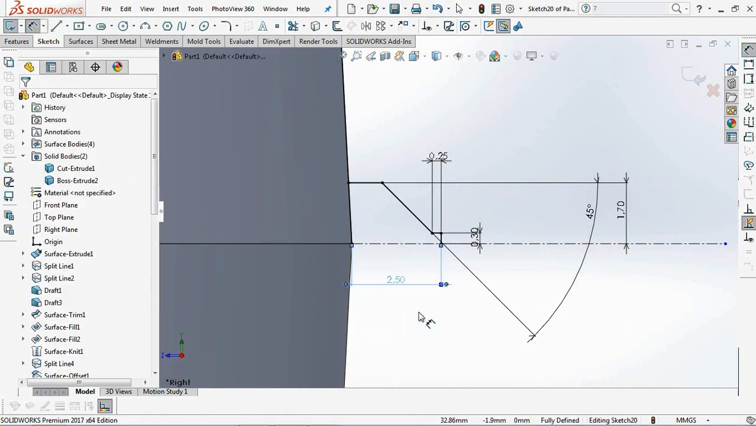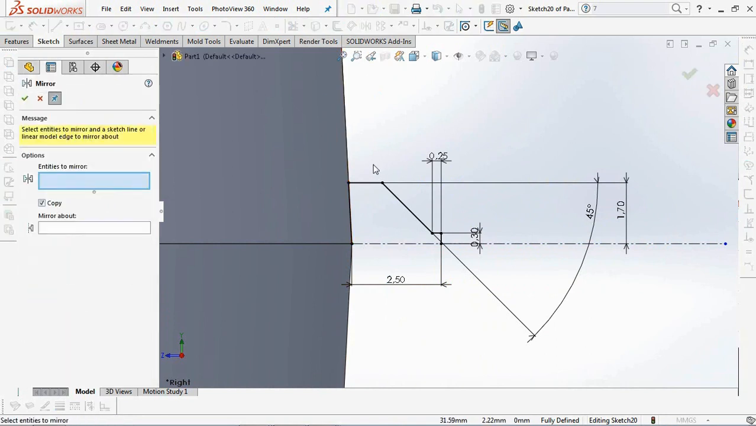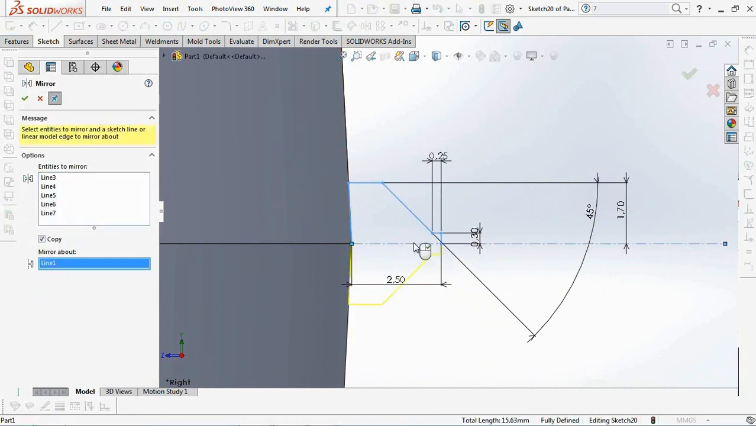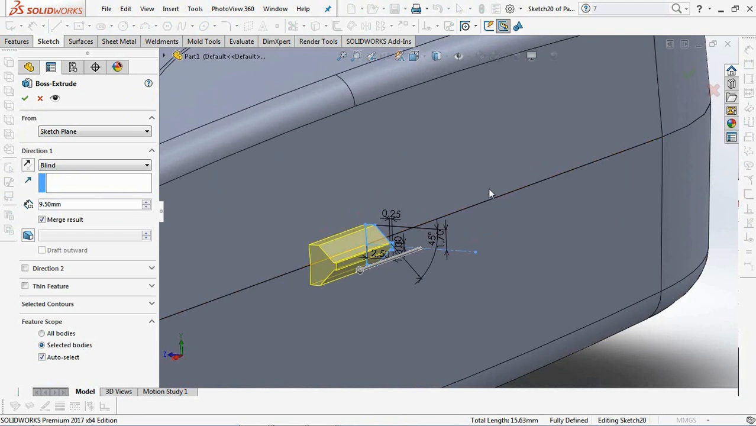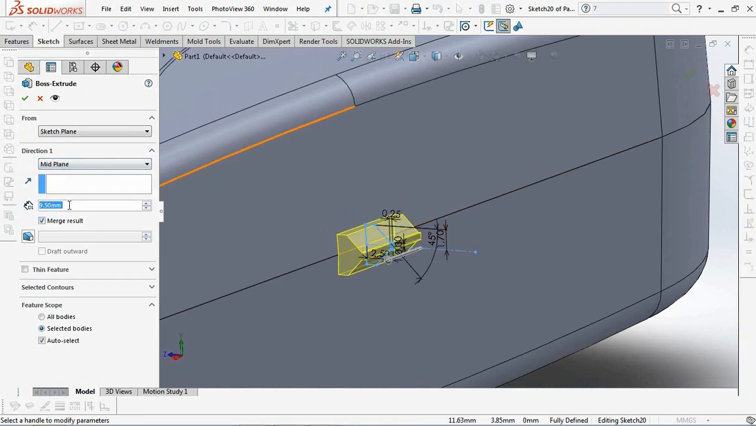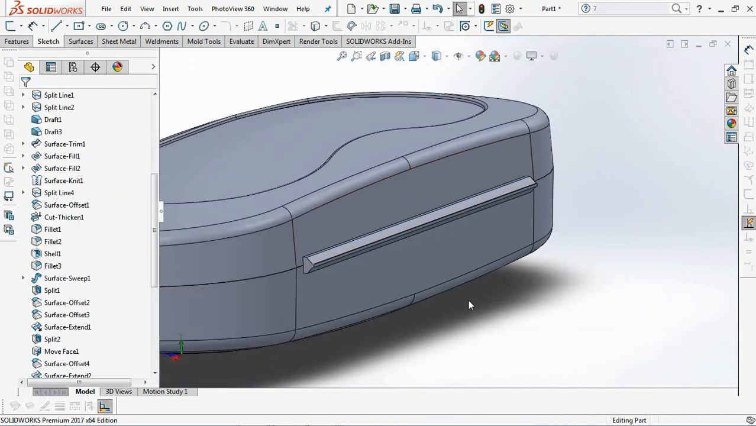Trim entities. Then copy it with the mirror entities command. OK. Exit sketch. Select the mid plane. Set the depth at 94 millimeters. Uncheck merge result. OK.